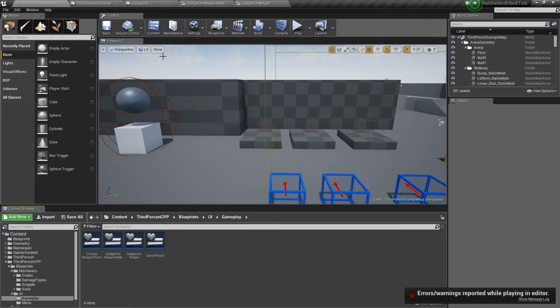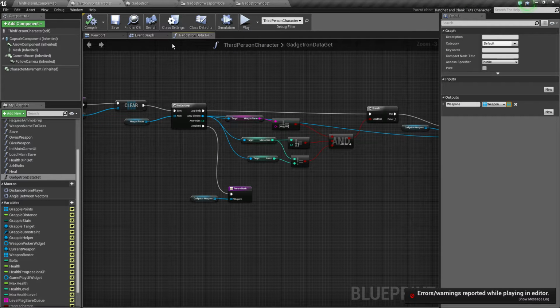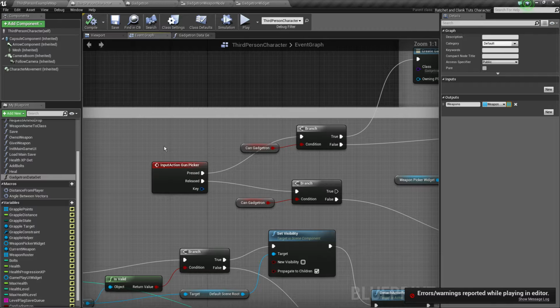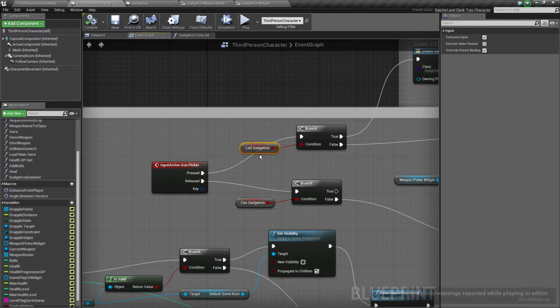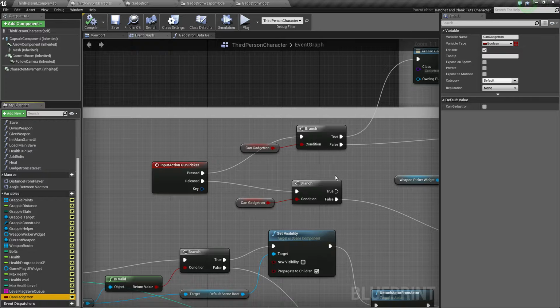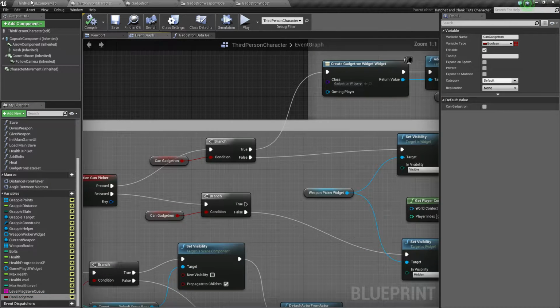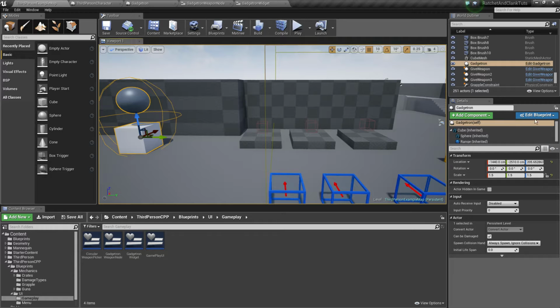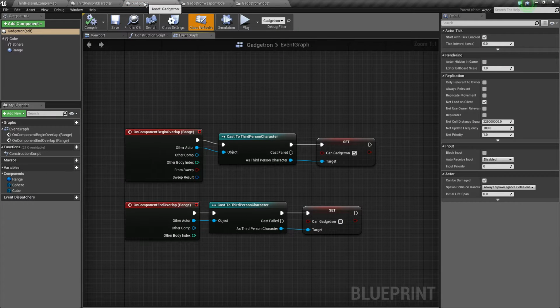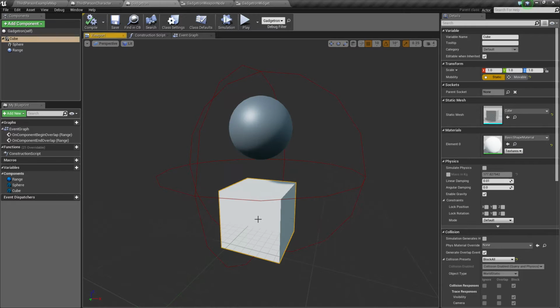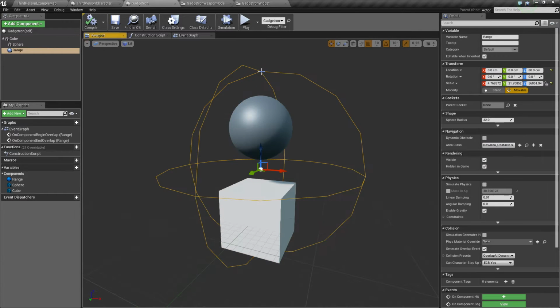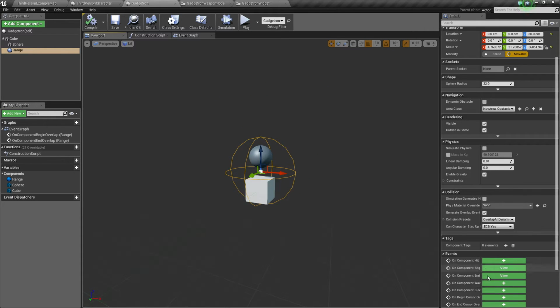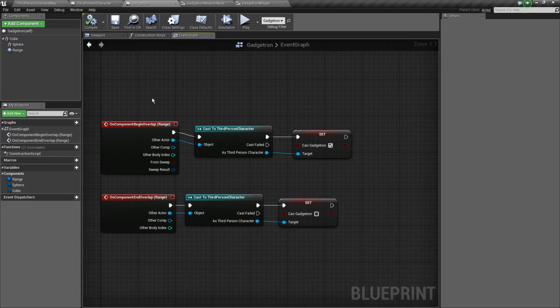So let's make it. First things first, on our character I added a new variable called Gadgetron with a boolean. So basically this actor right here is the Gadgetron actor, just a simple cube, sphere, and a sphere collision. So I've got two events, on component begin and on component end overlap. So this sets if the player is in range, basically he can just open the Gadgetron menu.